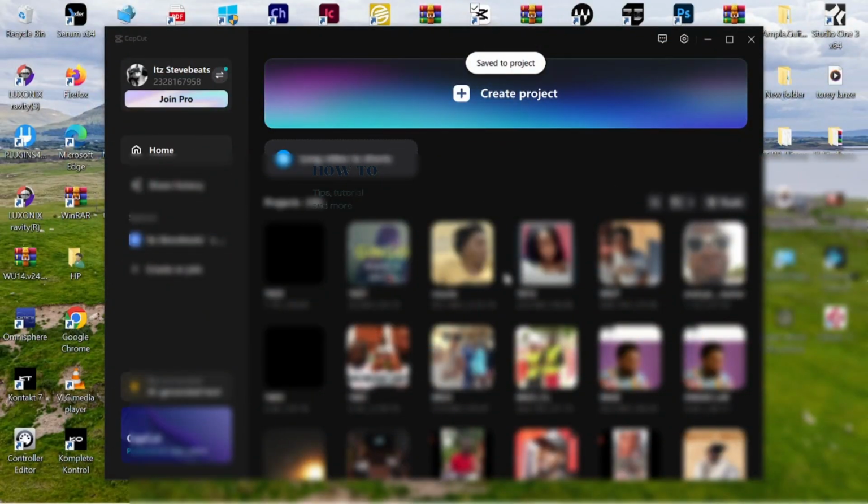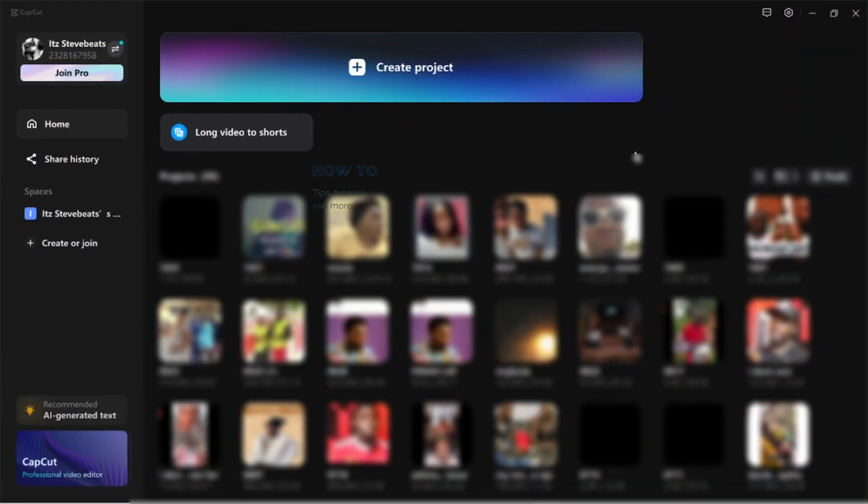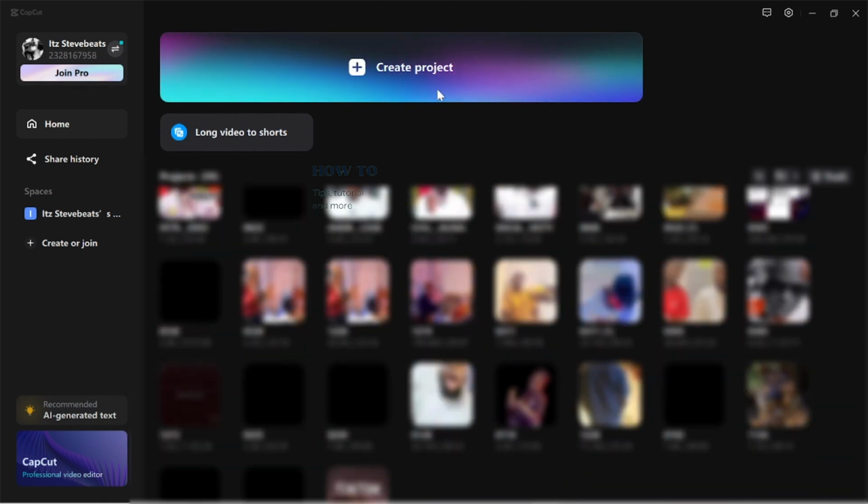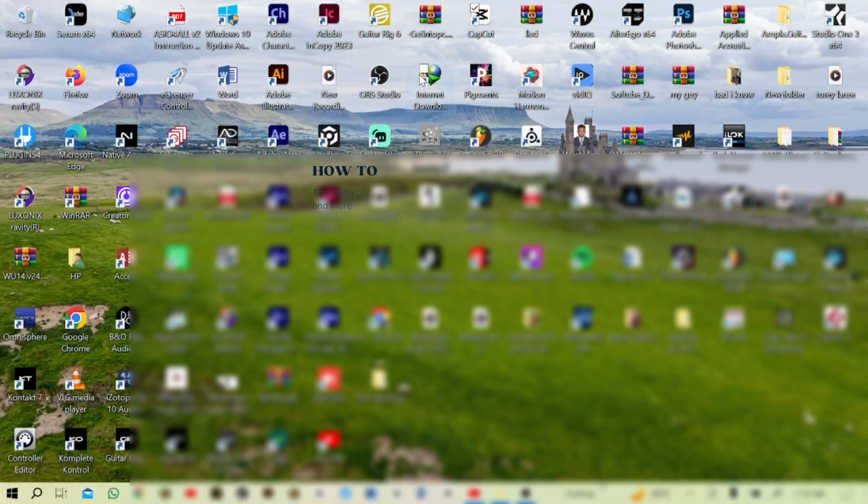When you open your Capcut, this is what you will get. Let me maximize this. This is the window you will get when you open Capcut. You will not get all of this. These are my old projects. You will only get this create new project and this window on the left. All right, so you click on create project.